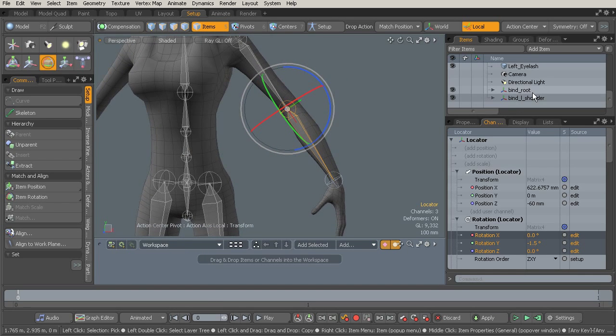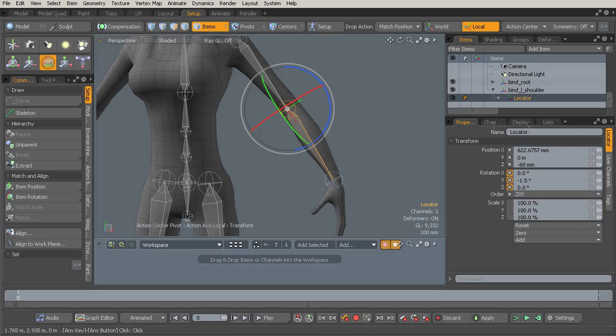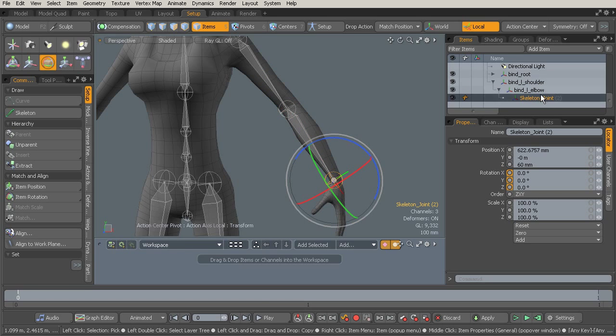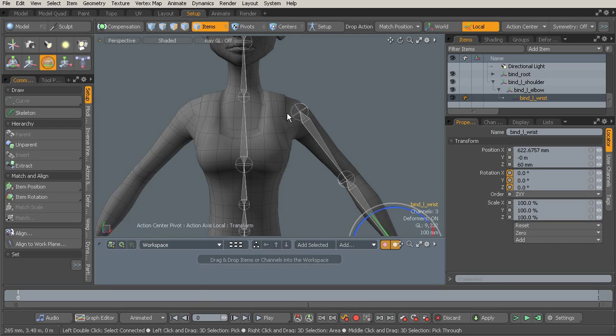So we get to the elbow now. Let's go ahead and press the F key to find the object here in the items viewport, or feel free to use your properties viewport. Either way, this is going to be bind L elbow, and then we have the wrist, and we will skin to this joint, so that's going to be bind L wrist. Alright, fantastic. So now that we have these renamed, we can then go ahead and work on the clavicle bone.